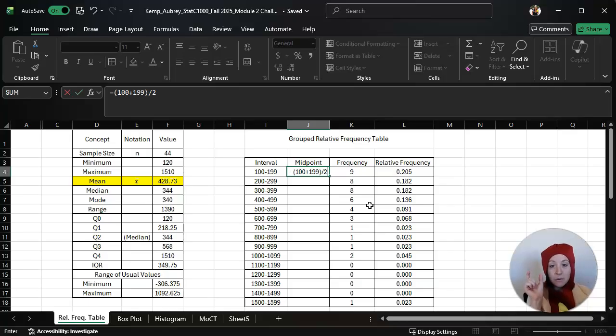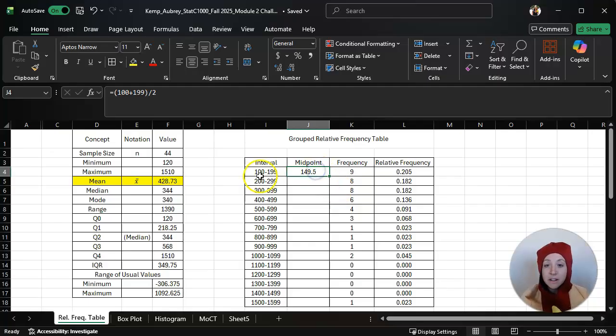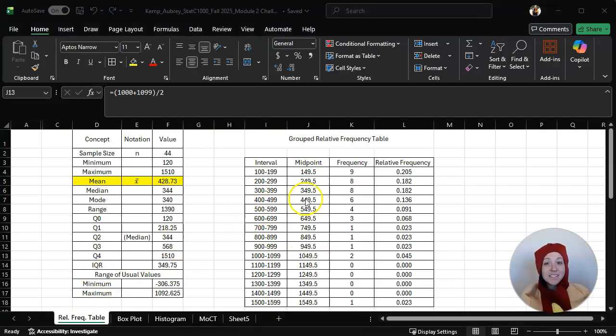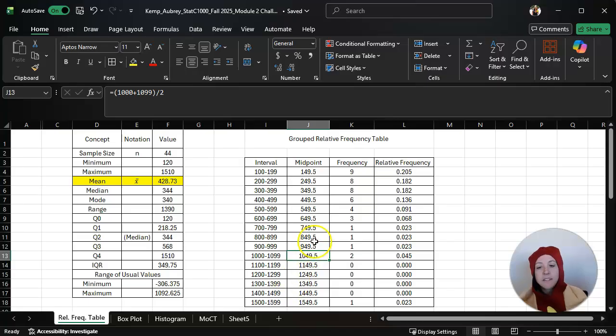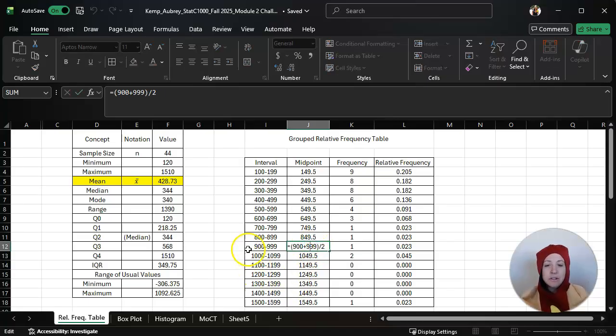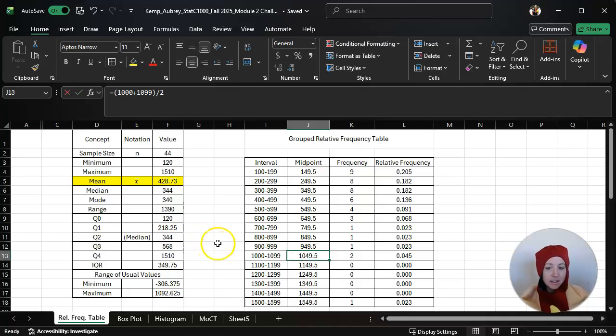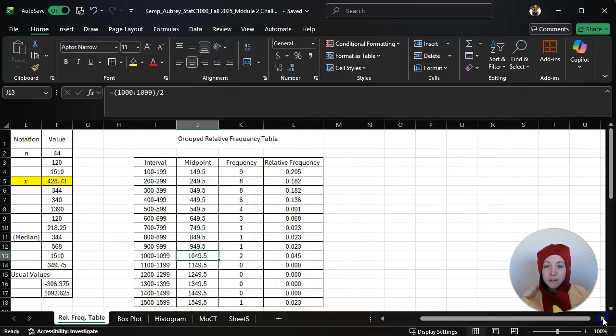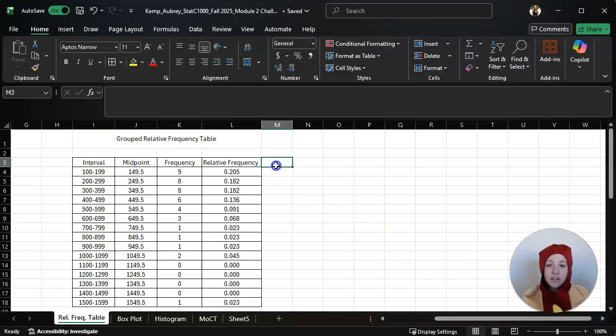So again, the midpoint is finding the average of those endpoints. Okay, so this is the midpoint of this interval. I'm going to go ahead and do that for all of these, and then we'll come back. Okay, all right, so I've calculated the midpoints of all of these. Just to verify with you, for example, we have found the average here of 900 and 999, which is 949.5.